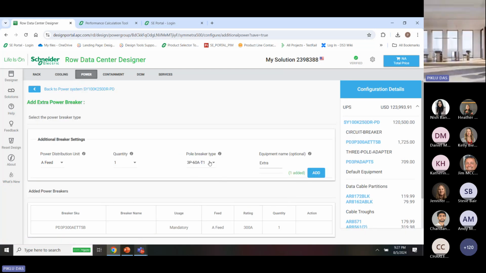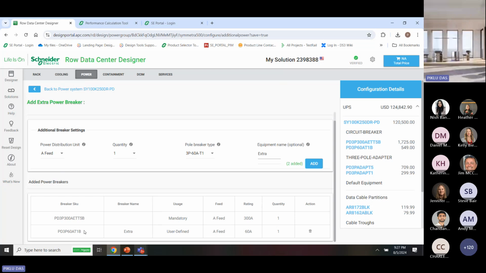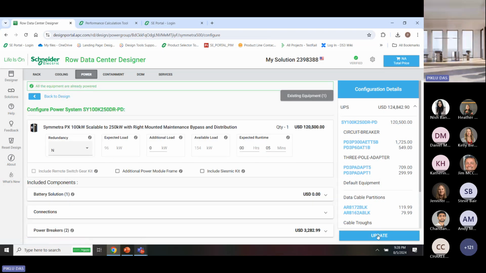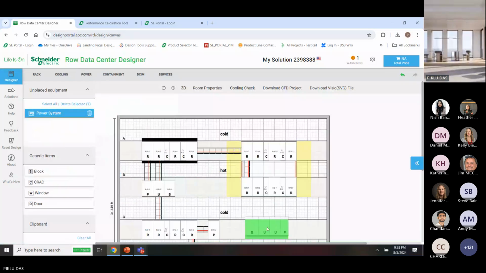You can add it. So you can go for the power breaker, the pole breaker types. You can click on add, and it will keep on being added to your field. But since this is something that we have added manually, we are also providing an option to delete it. The first one is a mandatory one, so you will not have the option to remove it. And once you click on update, you can again come to the designer view and update your power system.